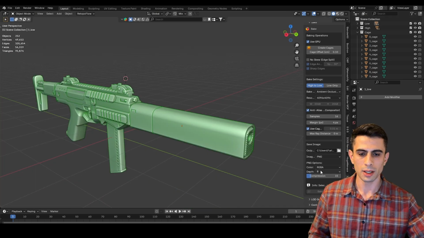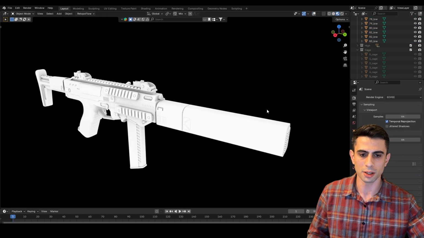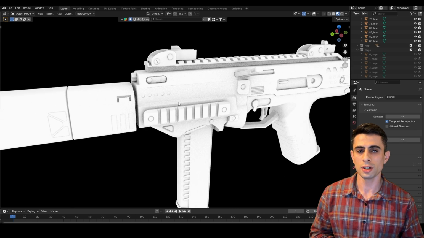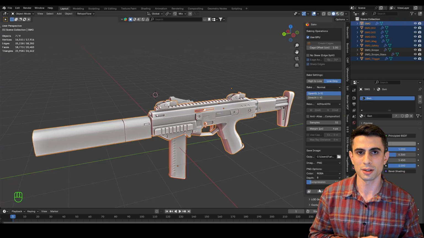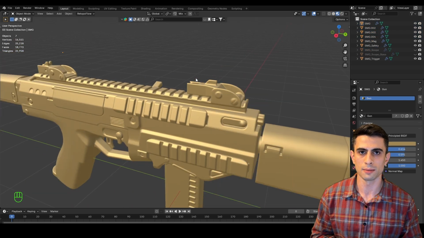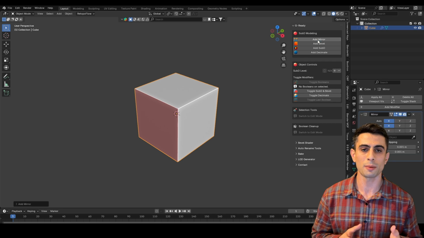One-click baking. Easily bake normal maps, ambient occlusion, and any other maps by selecting your high poly and low poly objects. You can even bake with multiple cage objects simultaneously. GReady bypasses Blender's limitations, enabling working with many high, low, and cage meshes at once, offering more flexibility during the baking process.